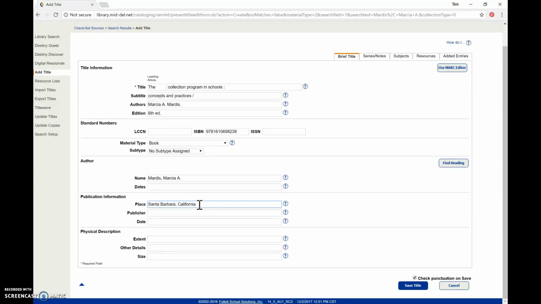And then I'm going to follow the place with a space and a colon. The publisher, Libraries Unlimited, comma, the date 2016, and follow the date by a period.